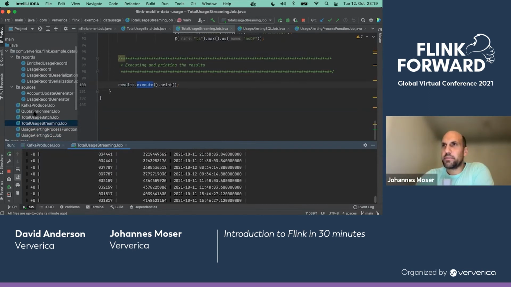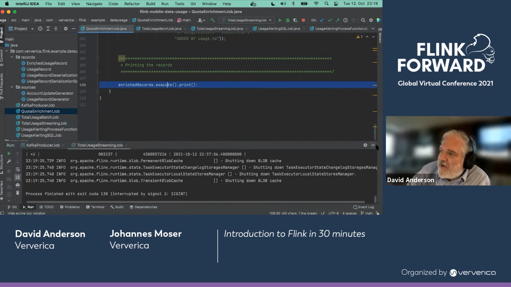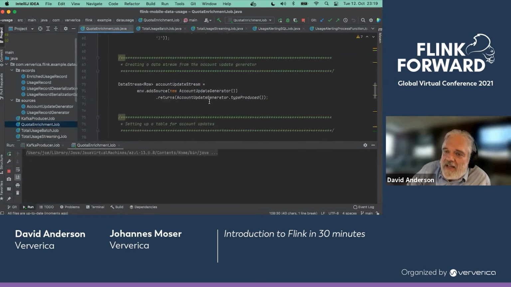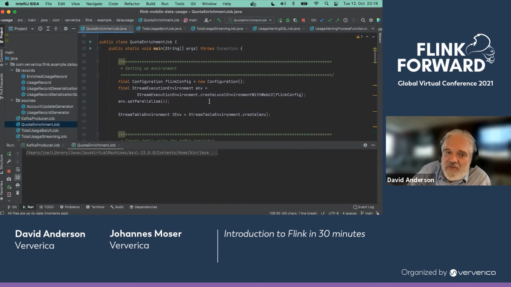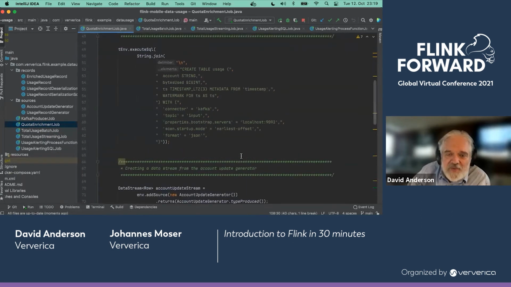I think next we're going to have a look at the quota enrichment job. Right. So here I was thinking more about your requirements that we need to keep track of each account's total usage and compare that to their quota so that we can eventually produce some sort of alert as they get too close to their quota. But to do that, first we have to figure out how to get access to this quota information and join it with these streaming usage records.